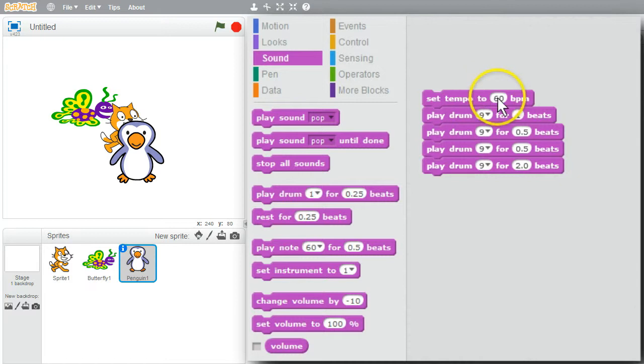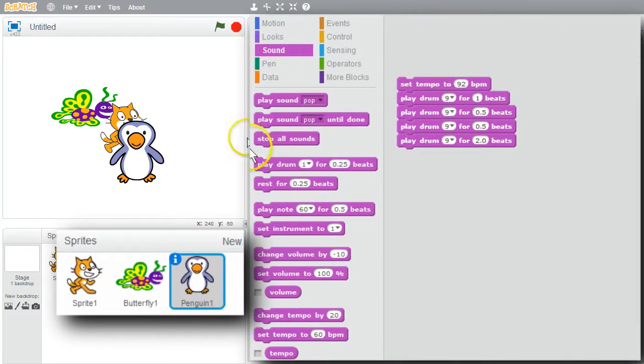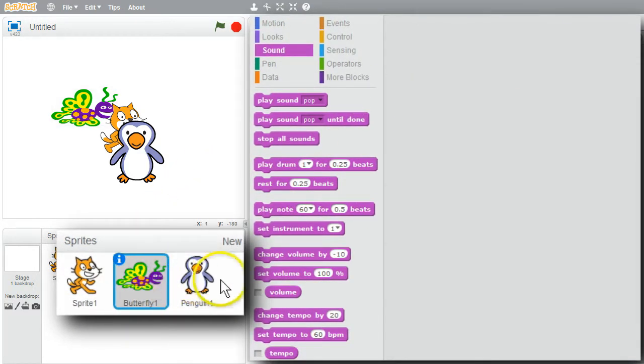I can make it go a little faster. I'll change 60 beats per minute to 76. Run it. That's a little faster. I can make it even faster. Run it. I'll use that as my little melody for the penguin. I'll go to the butterfly. Let the butterfly set the tempo.